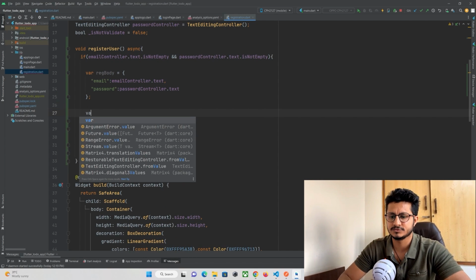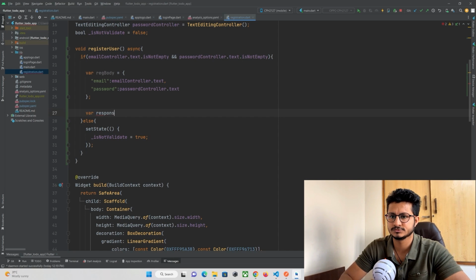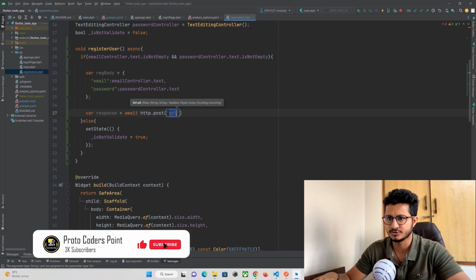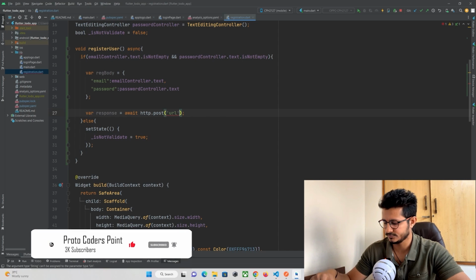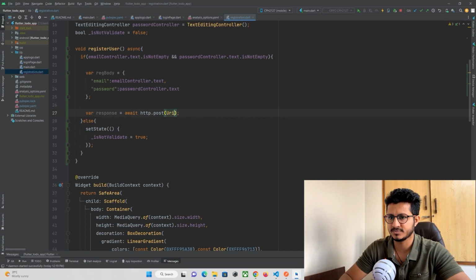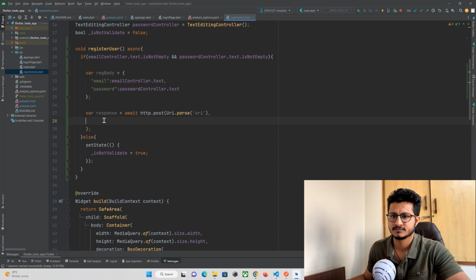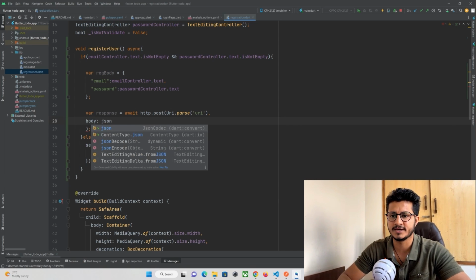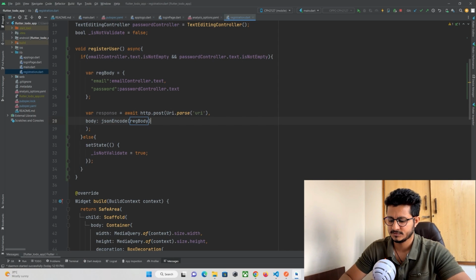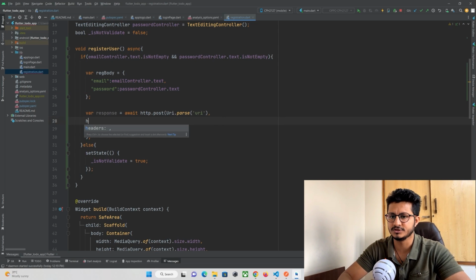Let's create a variable response is equal to await http.post request, and here will come our localhost IP address. Let's do it afterwards. Here, Uri.parse. Inside the body we need to send this request body object, so we need to encode it in JSON format. Here we need to define which content type we are going to pass, whether it is JSON or text. In our case it is JSON format, so we define it in the headers.